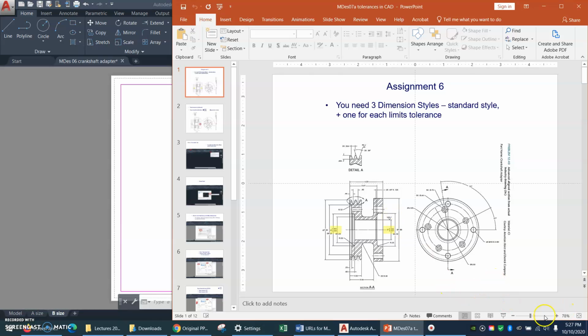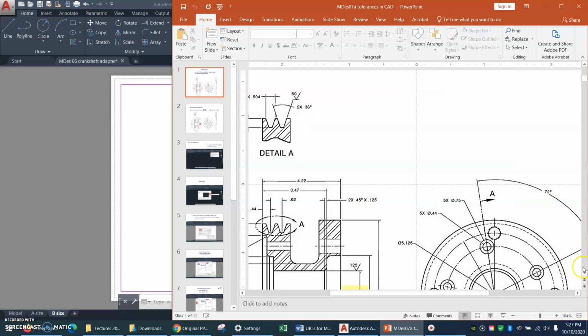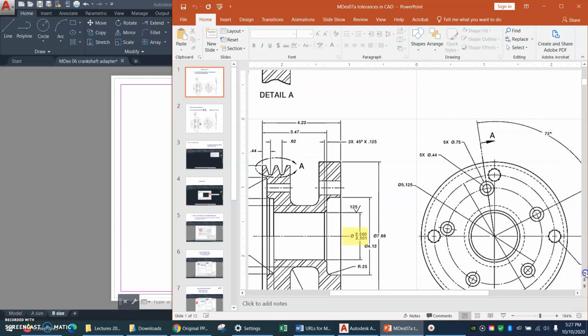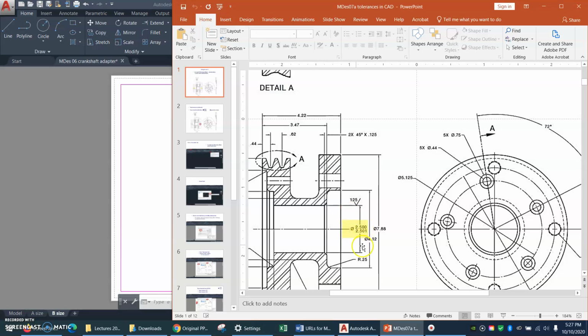Also, I want to point out that one of the things this crane and hoist company did was they made their limits dimensions backwards. ASME says you're supposed to put the big number on the top, and in fact that's what AutoCAD will do automatically, so just make a note of that.